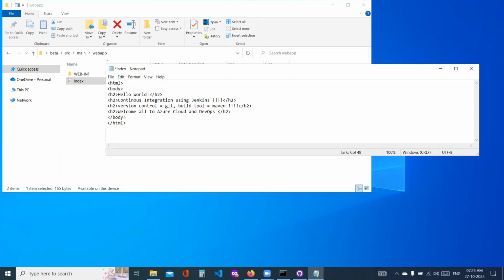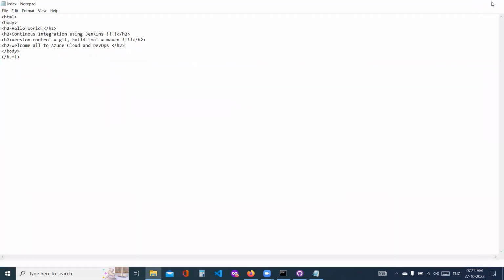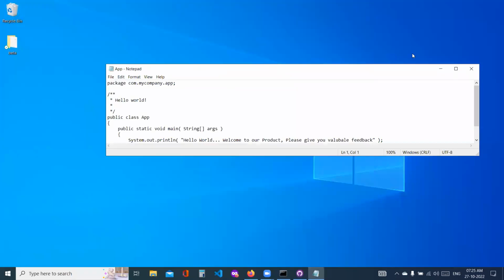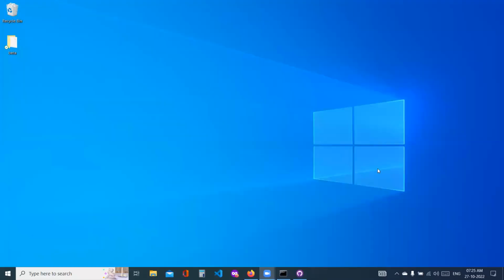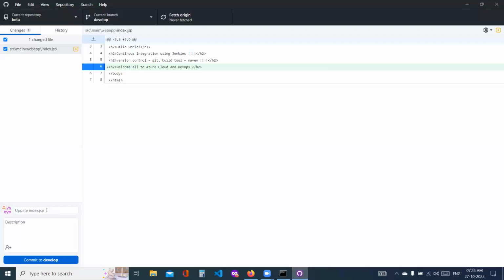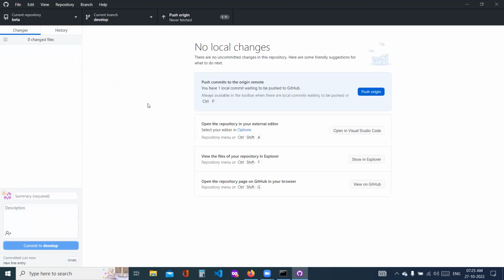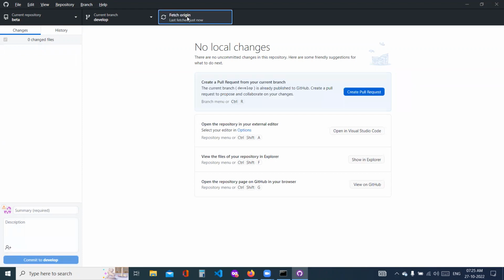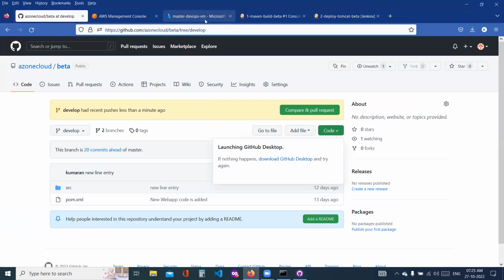Okay. Now, I'm going to make the changes. I've done these changes now. I made a little change, a new line entry. Commit the changes to the develop branch and push these changes. Now see, people, the entire system is automated. All I have to do now is trigger the release.